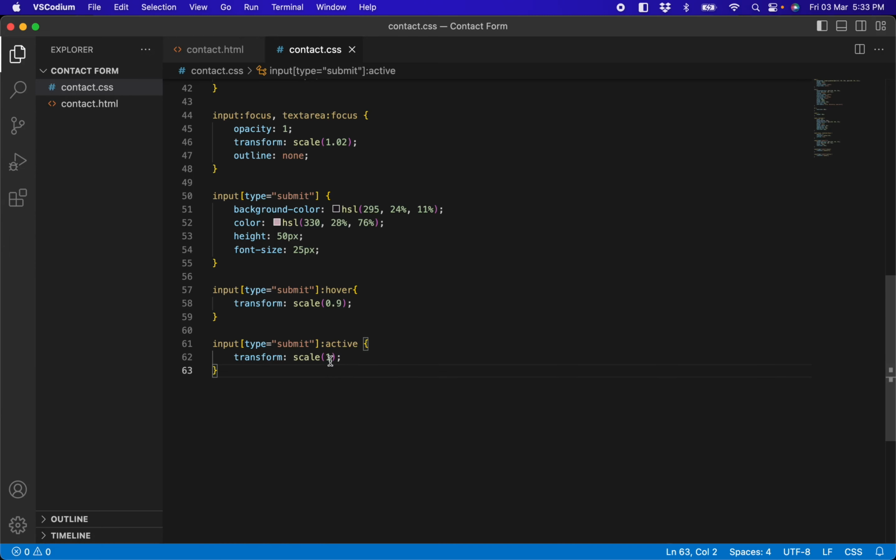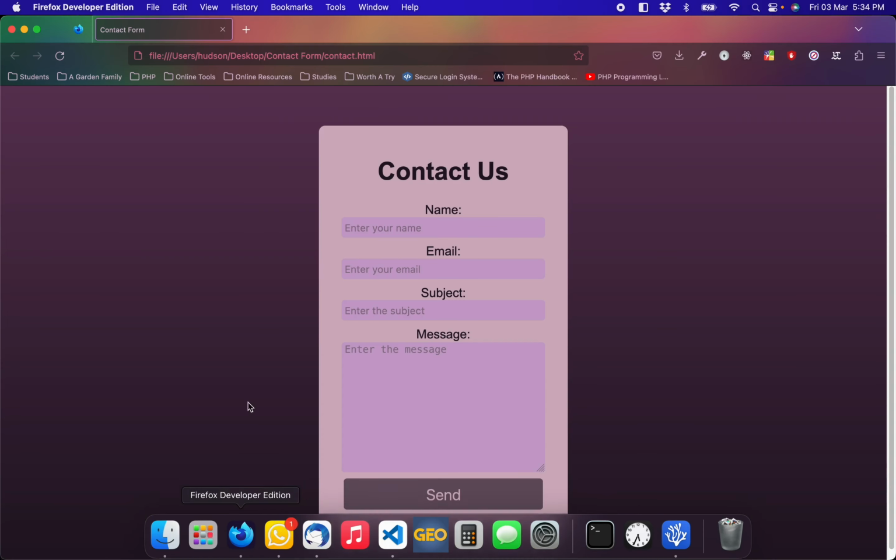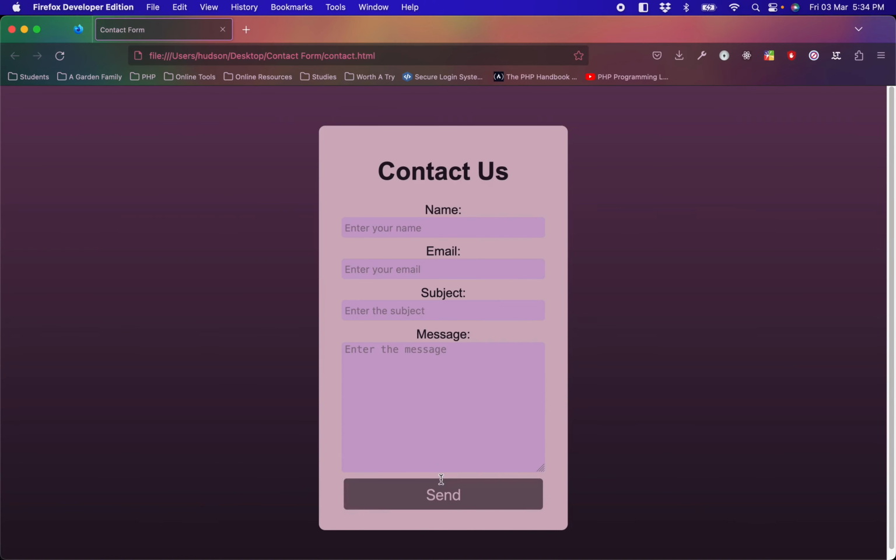I actually think if we have maybe 1.02, I think that will look better. Okay, so now we're going to go back to our browser, and we're going to go and view it in our browser. We're going to refresh, and if you hover over it, it shrinks, and when we click on it, it enlarges again. That is what we wanted.